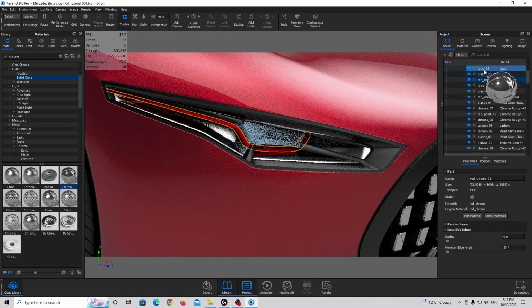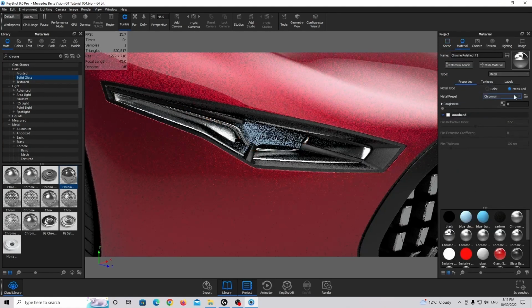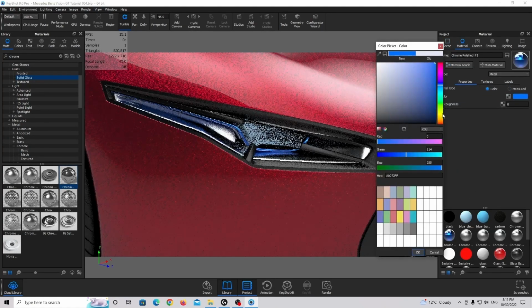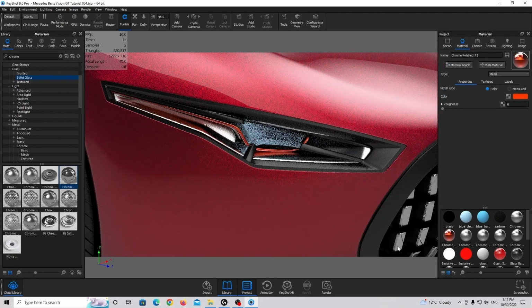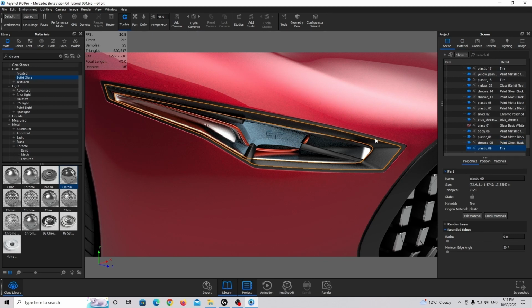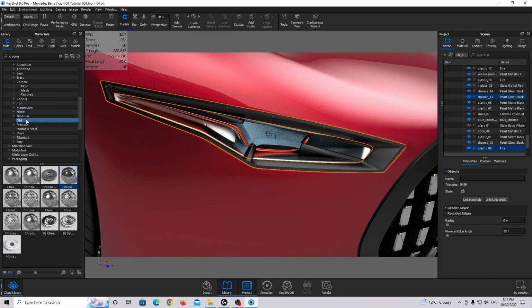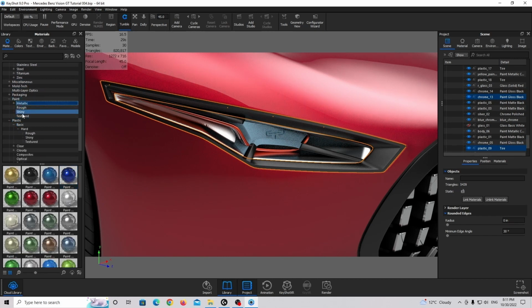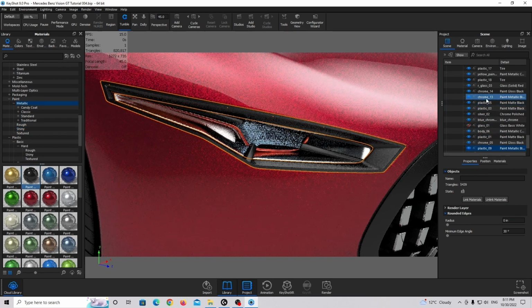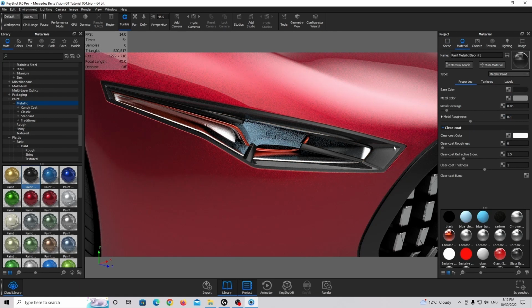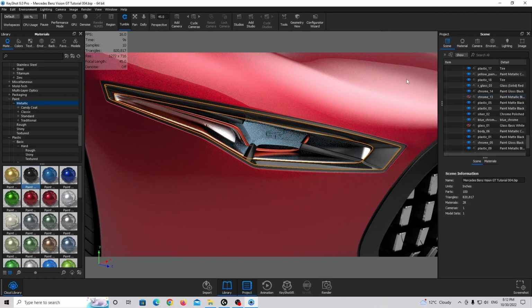and I'm going to change this chrome to red color, like this. And for these, I'm going to use paint metallic black for this both part. So paint metallic black, double click on this, and this is all right. I'm going to hide these parts, hide selection.